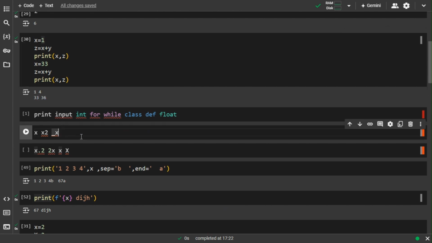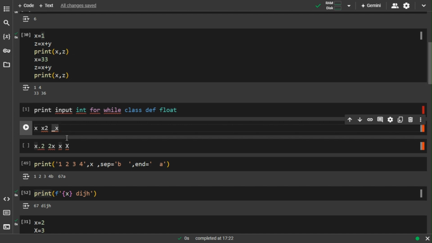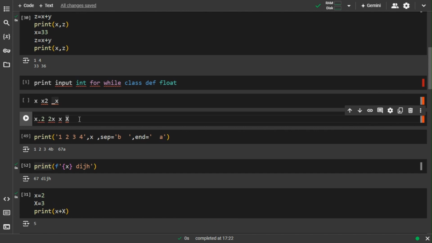The common method to write the names of a variable is either in small characters like x, or with a number after it like x2, or by using an underscore like _x. But we can't use names such as x.2 or 2x or small x and big X.